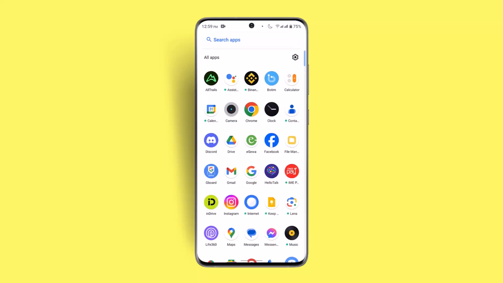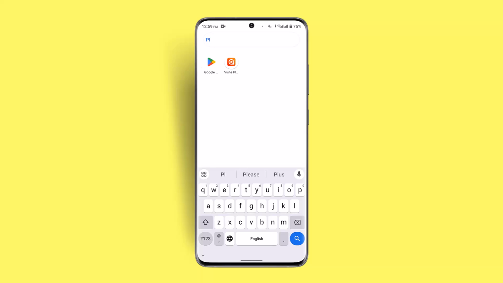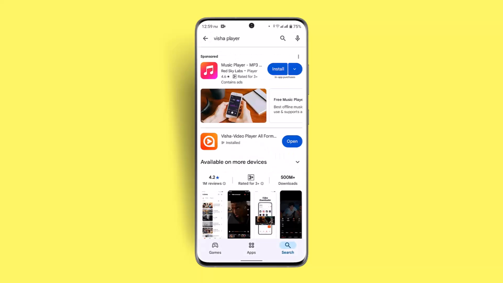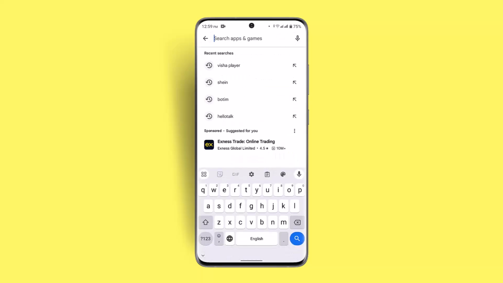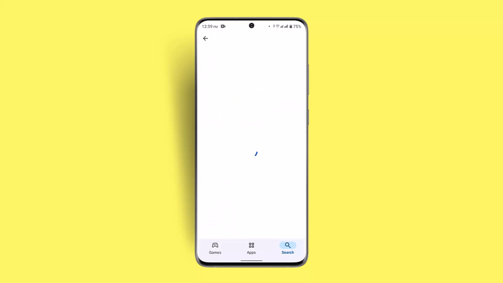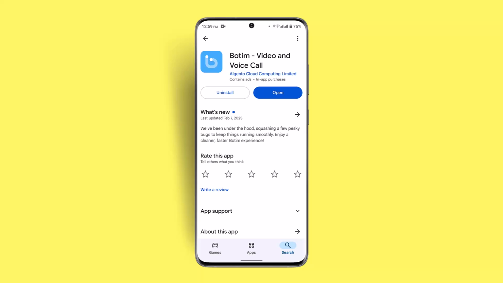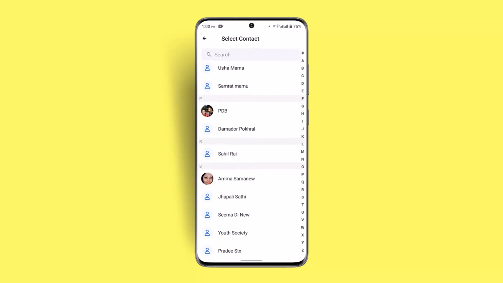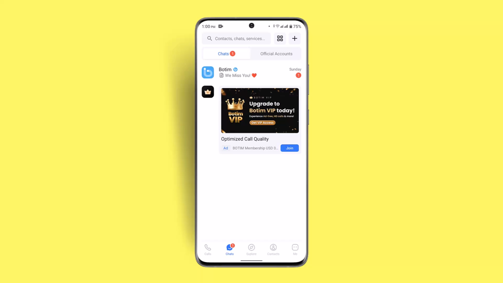So for that, you want to go to the Play Store in order to update your application. When you open up your Play Store or an App Store, in the search box you want to type in Botim. Once you type in Botim, check whether the app is updated or not. After updating it, click the open button, log into your account, and you'll have successfully logged in. After you're logged into your account, this is how the home page is going to look.